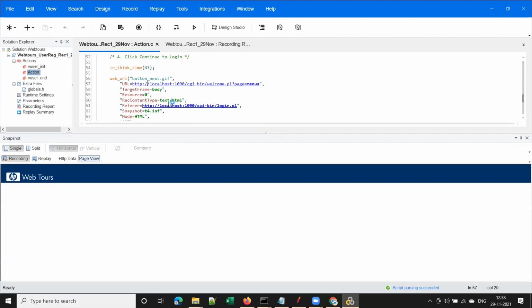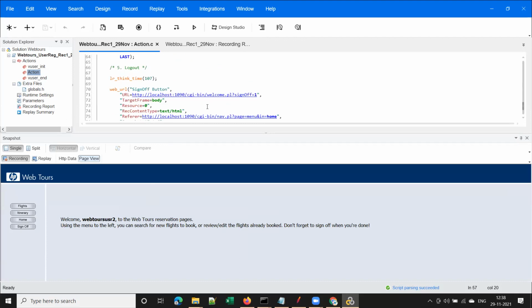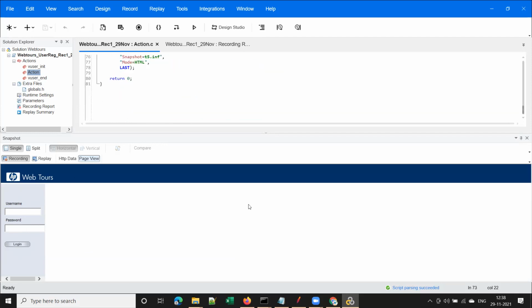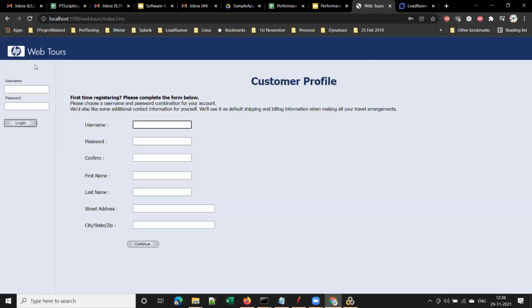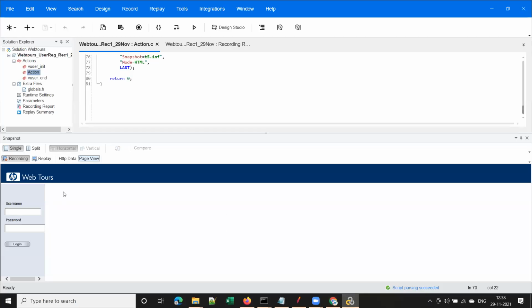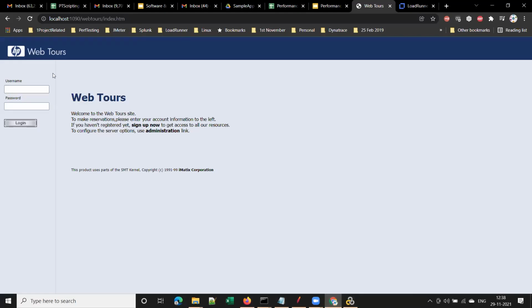This is the next request. This is the next request, right? And this is the sign off. Once you click on sign off, you see this login page again, isn't it? Somehow this doesn't show this frame, right? Generally, when we log out, you'll see this one also. But somehow this tool is not showing this particular part. But you see this, right?